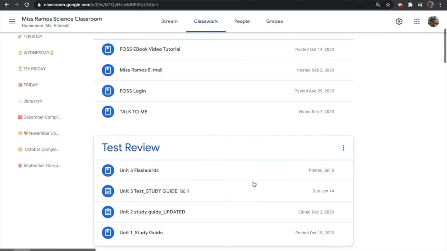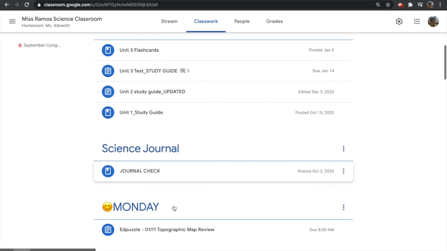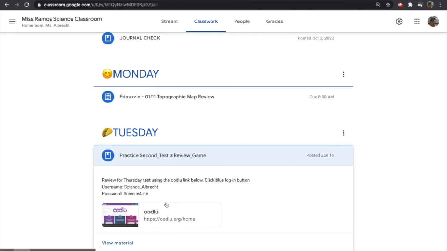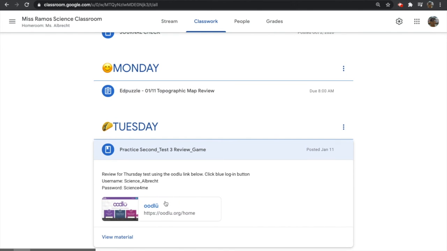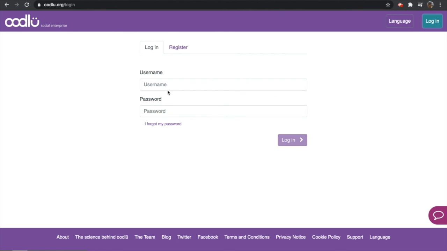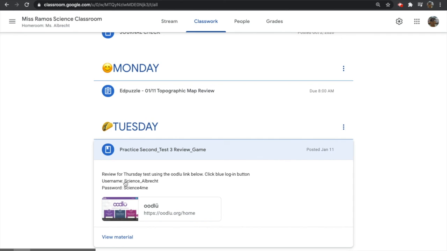I also want to remind you, you can use the test review, but if you want to take a practice test, you also have Odaloo. I moved Odaloo under Tuesday. When you click on the Odaloo link, it will take you to this page. Click this blue login button. It should take you to this page. Sometimes it may move a little slow, so if you need to X out and refresh, that's fine. And then your username, when you go to classwork, is in the instructions. You can copy and paste your username and the password. The password is science, the number 4, me.